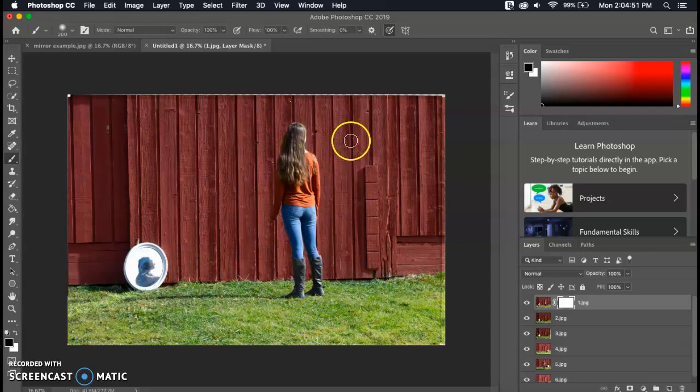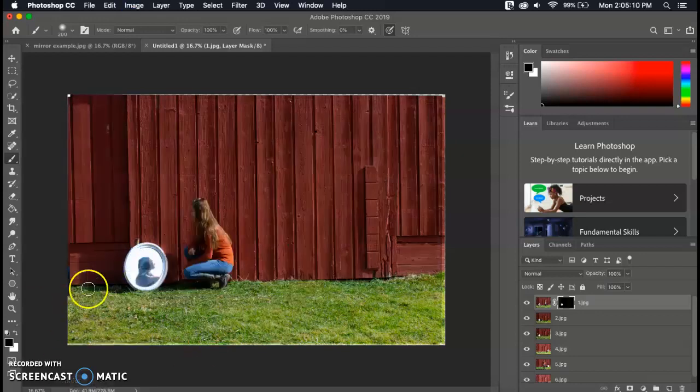So I do not want this person here to be in my final composition. I just want the mirror to be in it. So I am going to mask out or go over just the spots that I want in that final composition. And then once I do that, I'm going to hit Command I. And that automatically leaves that reflection and brings the next layer into my picture.